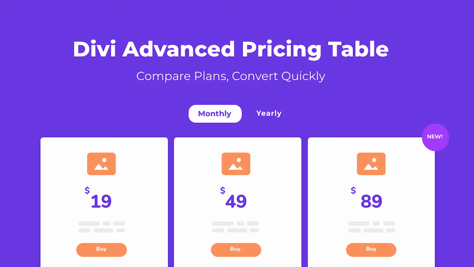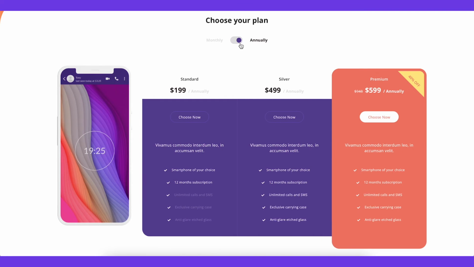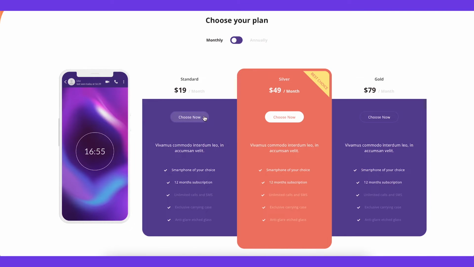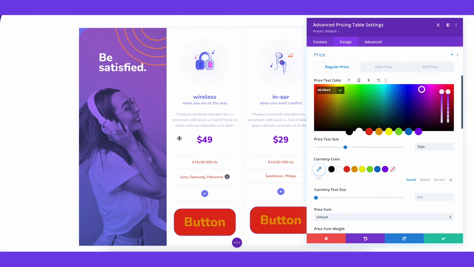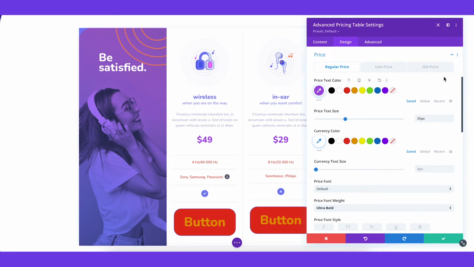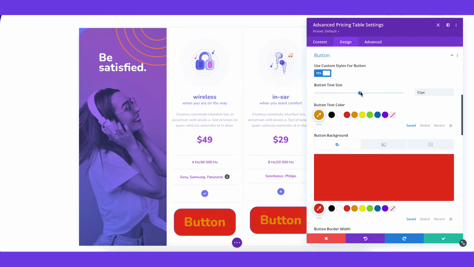Advanced Pricing Table Module. Take your website's pricing tables to the next level and increase conversions with Divi Advanced Pricing Table Module. This module provides you with granular control over the pricing table elements like pricing, features, and calls to action, so you can achieve the exact look and feel you've been searching for.